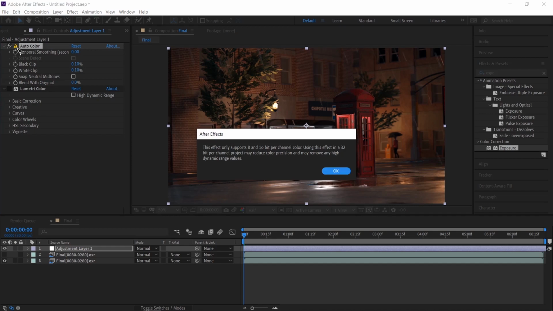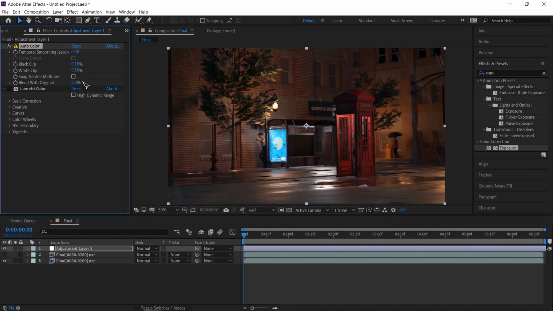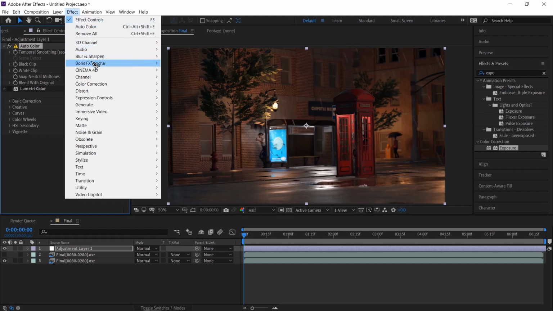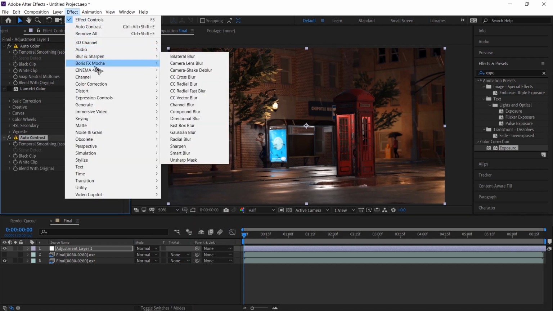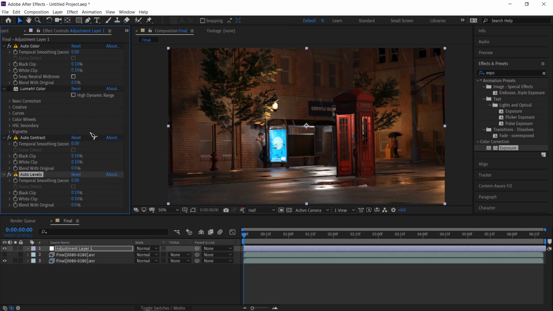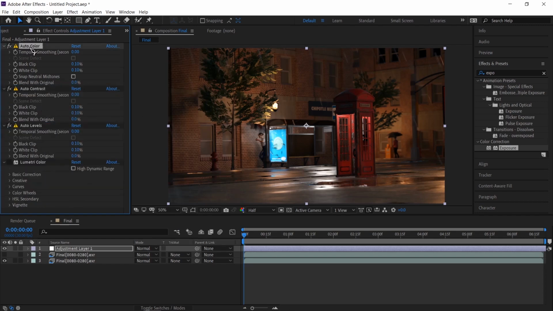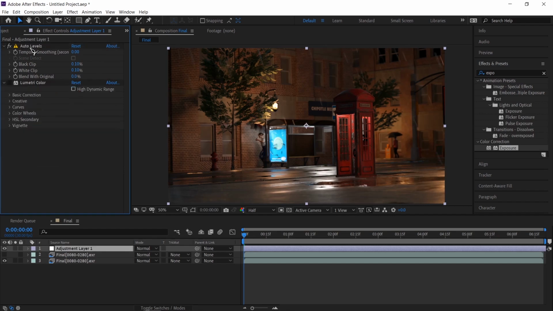What does this say? This file only supports 8 and 16-bit channels. Using 32-bit may reduce color precision, may remove any high dynamic range values. Okay, let's go ahead and try color auto contrast and effect auto levels. See if that helps. I don't think this really worked, so who cares about that.